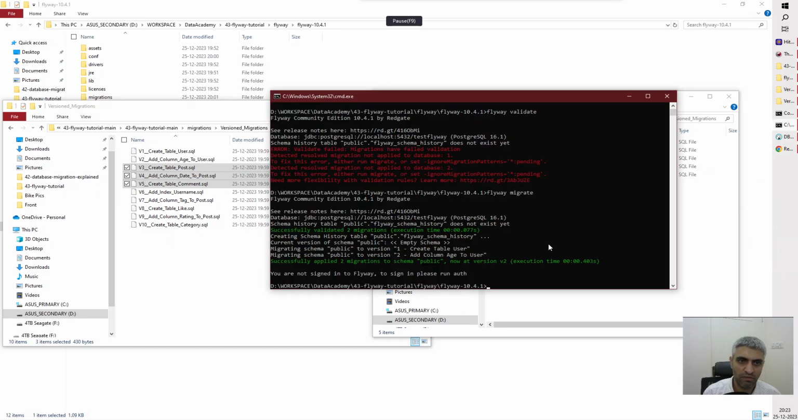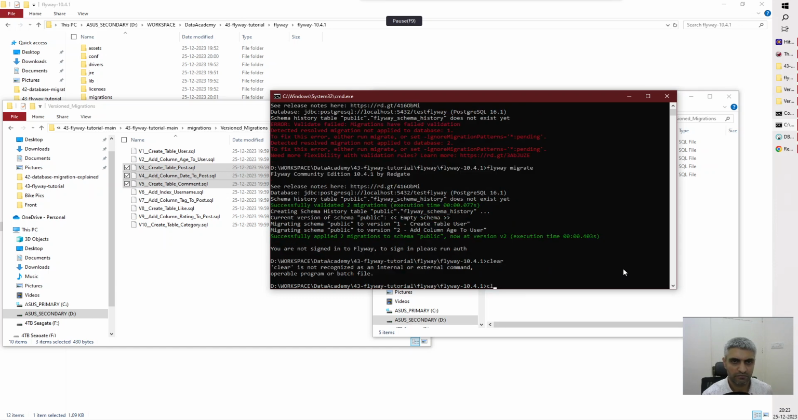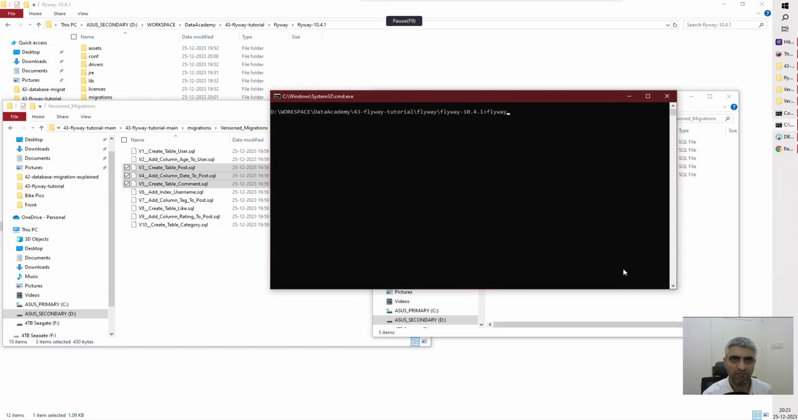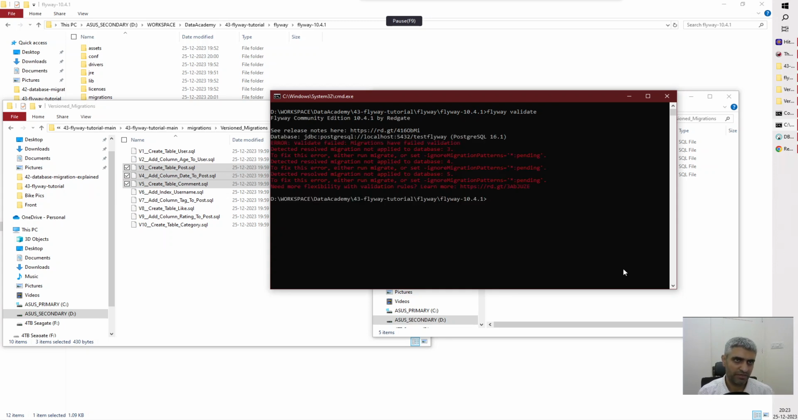And we'll go back to our command line. Let me just clear up the screen. I'll say Flyway validate. It's always a good practice to run a validate once, because validate is doing like a dry run, right? And here you can see a detected resolved migration not applied to database. So it's saying that there are 3, 4, and 5, right? So there are 3 files that have not yet been applied to the database.